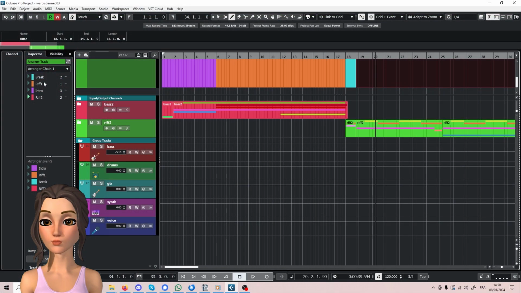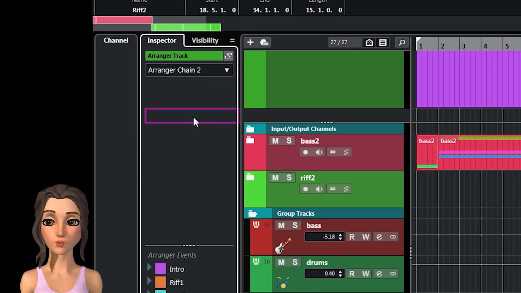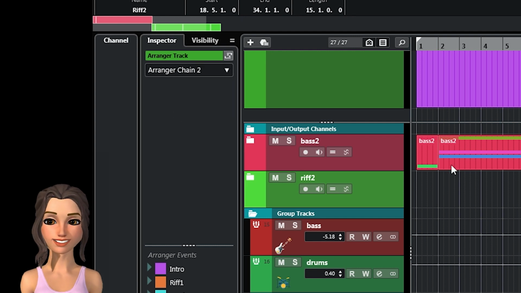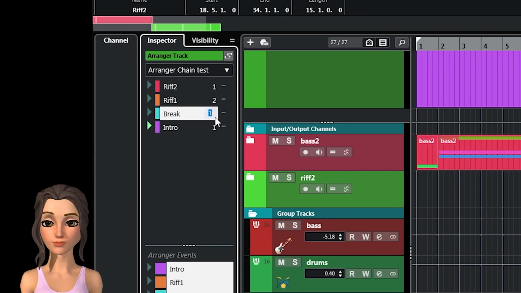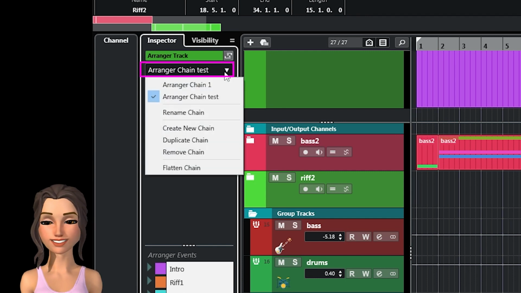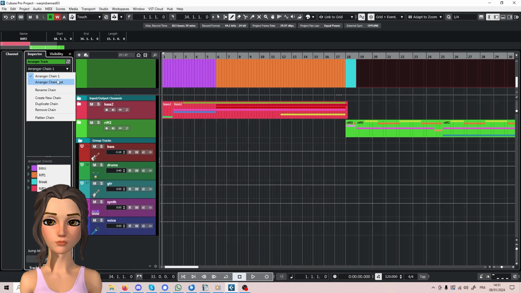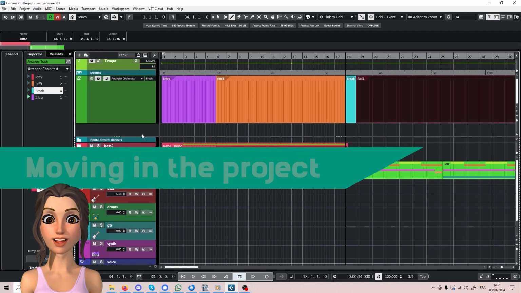Finally, you're not limited to a single arrangement chain, you can create several, for the same Arranger track. In the inspector, you can rename a chain, create a new one, or copy a chain. Here, for example, I create a new part with a completely different order. And then, I can swap from one to the other, to see the difference between my two chains. This makes it possible to test different versions of the same project.